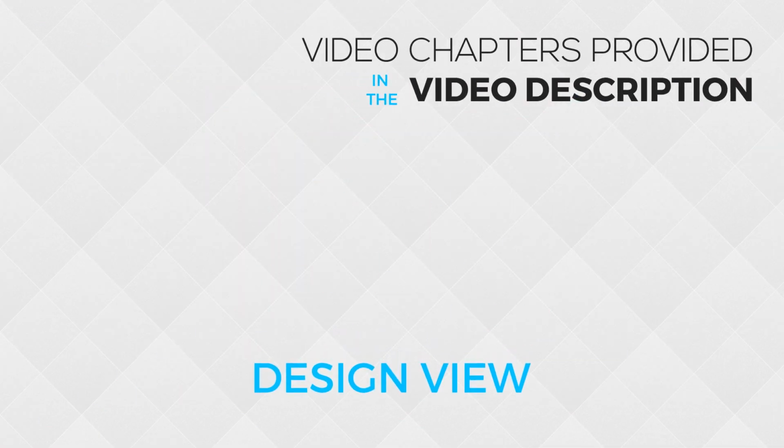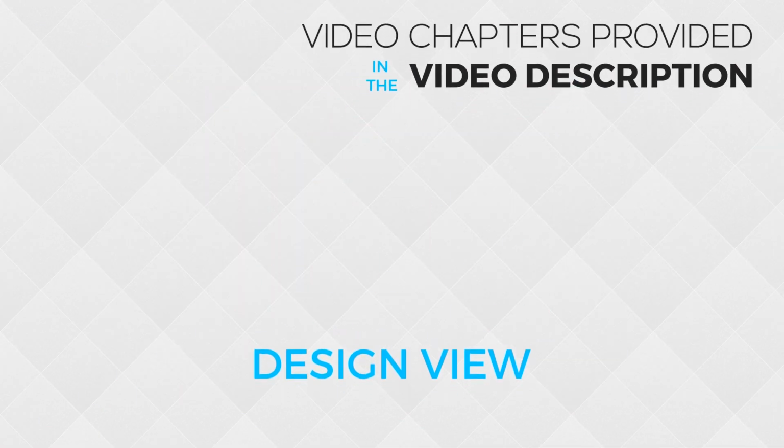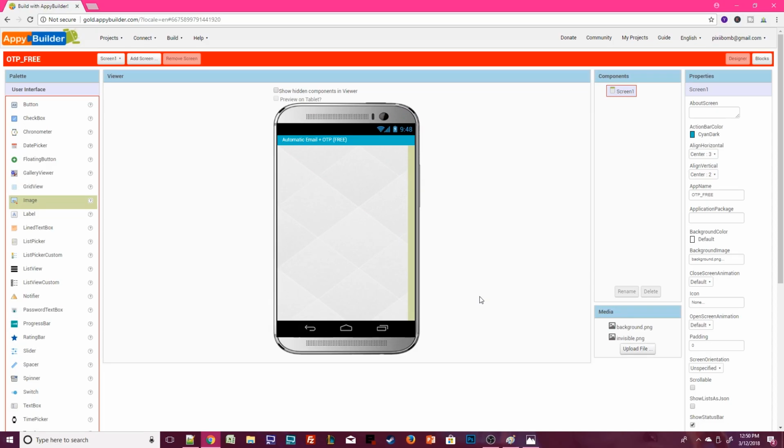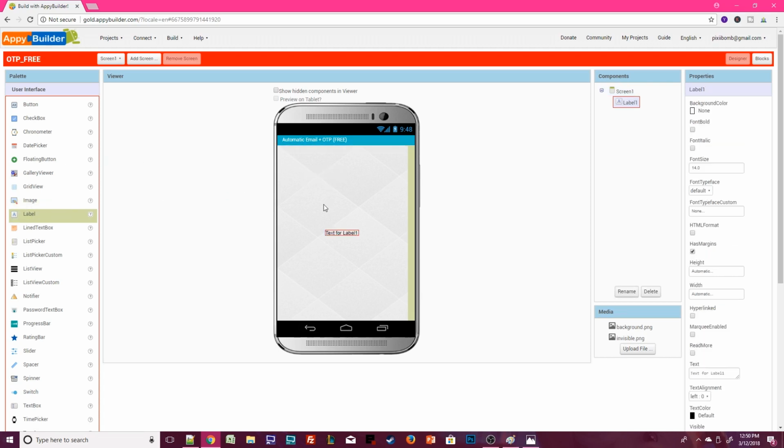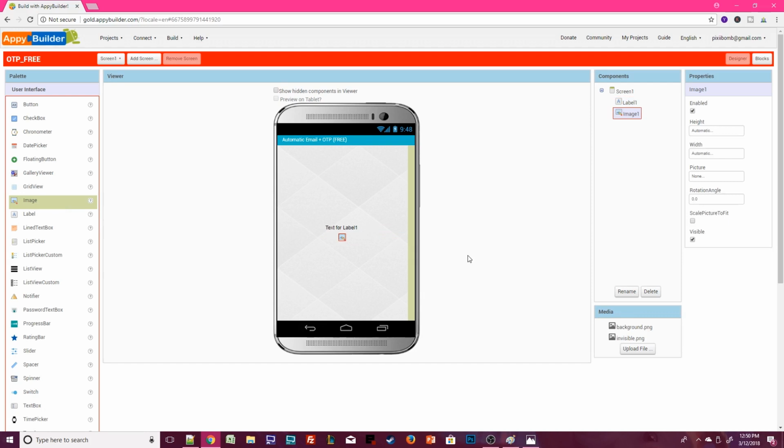The free design is very simple. As usual, I've changed the action bar color, I've got the screen alignments set to center so we can see this a little better, and I'm using the same background that I use for a lot of these tutorials, nothing too fancy. Start by adding a label and an image to the design viewer.